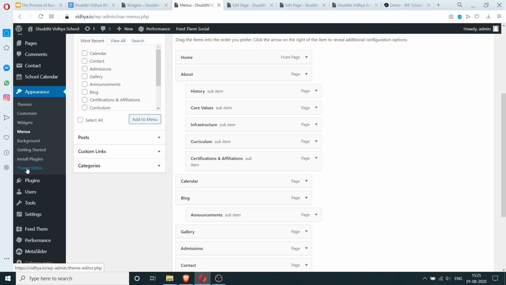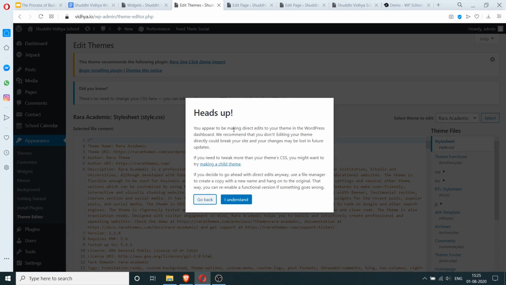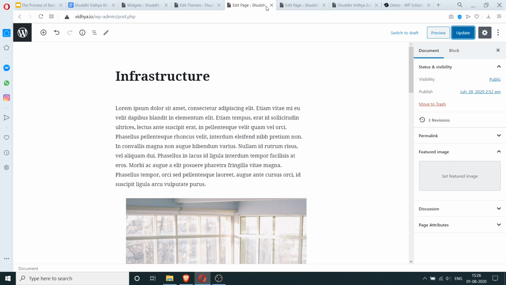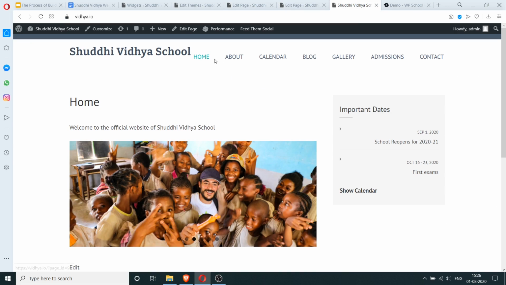So there's this option to go to the theme editor, where you can go inside and you can actually look at the code for the theme. And so it gives you a certain warning. It says you appear to be making direct edits to the theme in the WordPress dashboard. We recommend that you don't. Editing your theme could directly break your site. So if you know what you're doing, you click on understand and then you go to the CSS and you try to find out the CSS for this theme element.